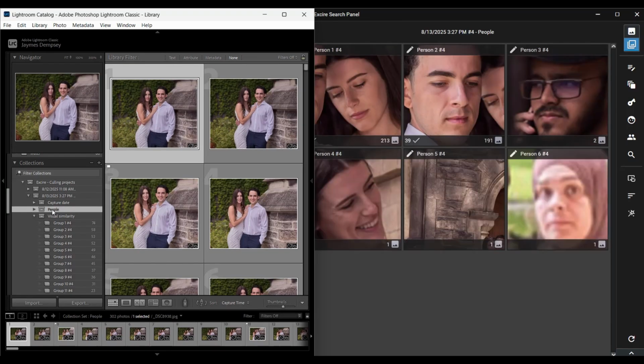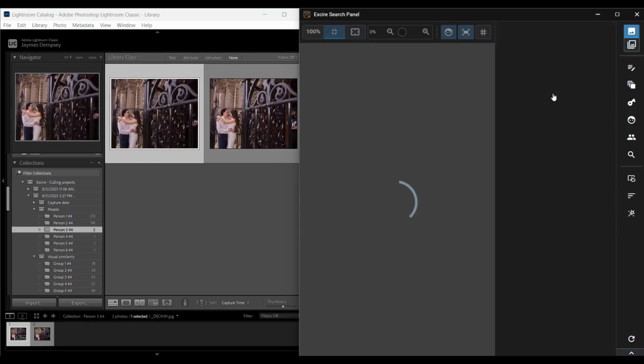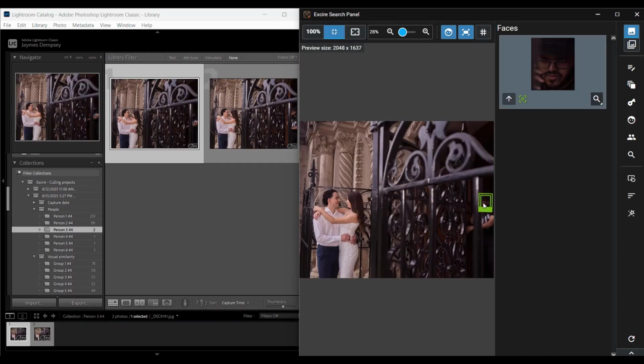Now, as I mentioned before, the people grouping isn't so useful if you've just done a couple photo shoot, but it's great for weddings, events, and high volume photo shoots where you want to make sure you select photos of all the key subjects. Excire here has created one group for the man and then one for the woman in this couple photo shoot. And then it's also created a few others. For instance, here, there was a guy passing by right in the background.